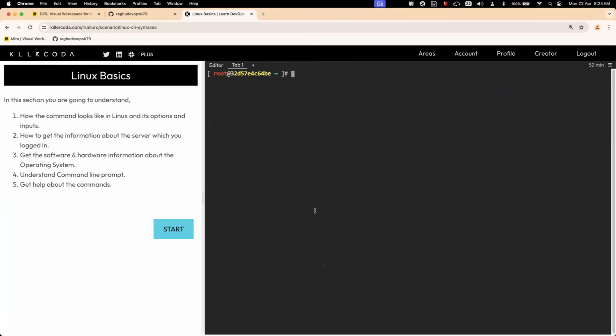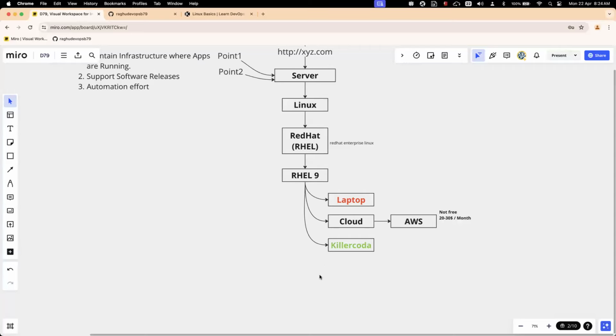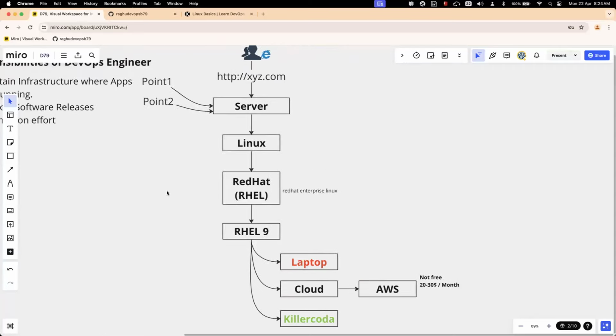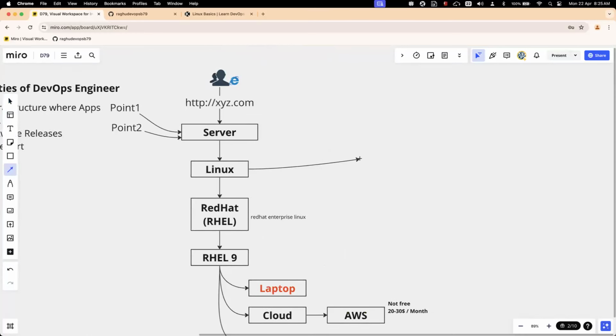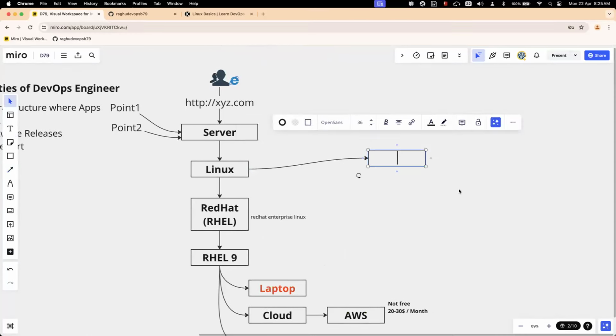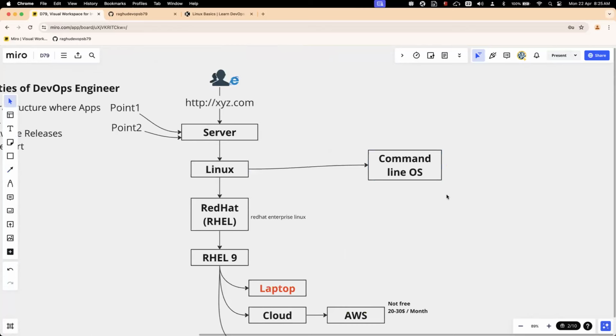Now on the left side, you're going to see some text. On the right side, you're going to get the Linux operating system. First thing, what you're seeing in Linux is a command line. Linux is preferred as a command line OS. That means Linux does not have a UI approach like Windows. Yes, it does have a UI approach like Windows, but we don't use it. Why don't we use it?